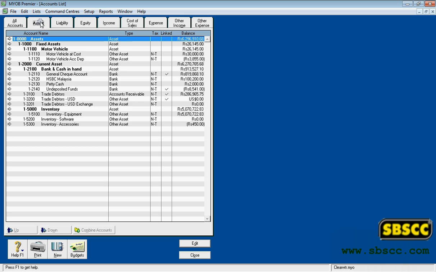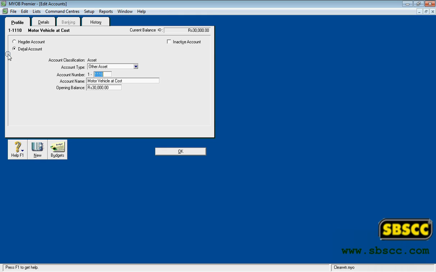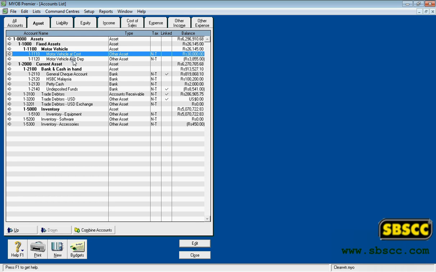Account name column. This column displays the accounts in the category you selected at the top of the window. If you want to view more detail about a specific account, click the zoom arrow next to the account's name. There is a hierarchical structure to the list of names, with header accounts and detail accounts appearing in bold above groups of detail accounts.